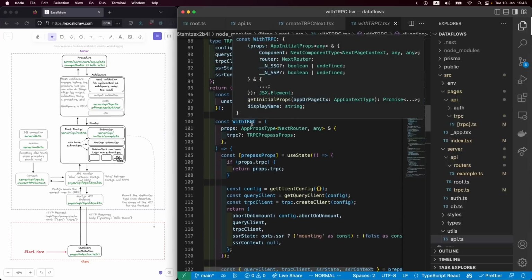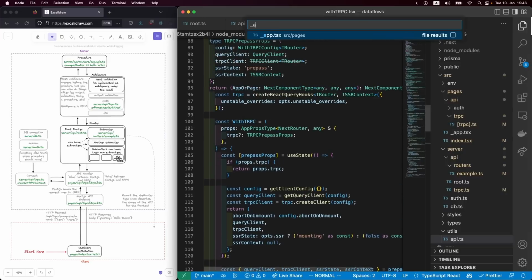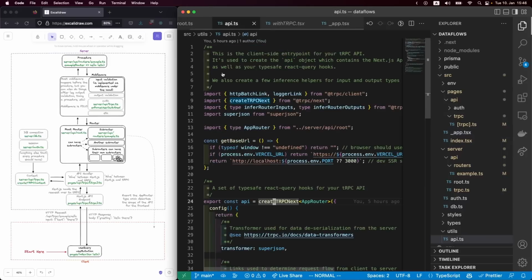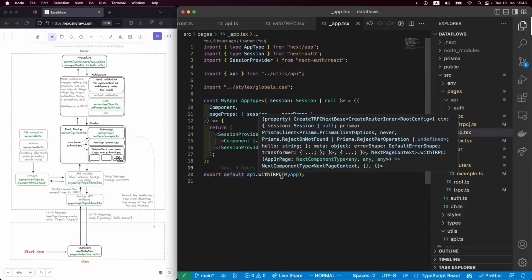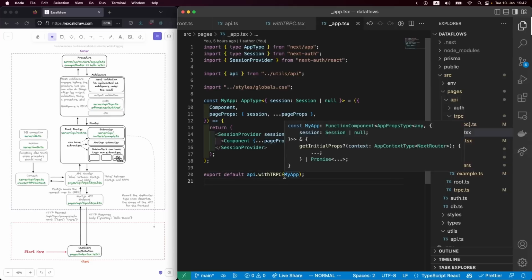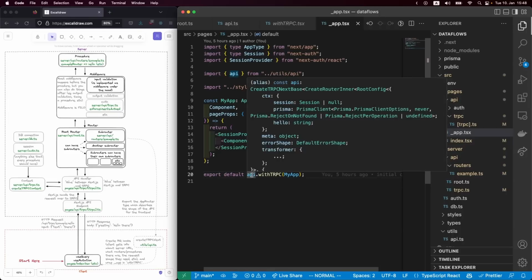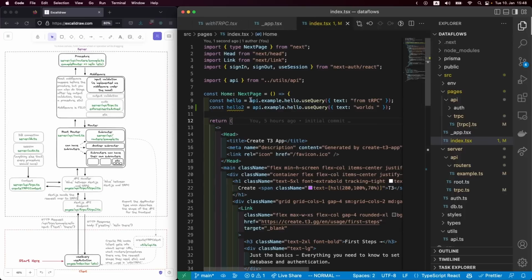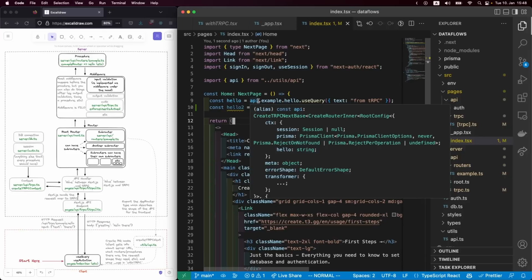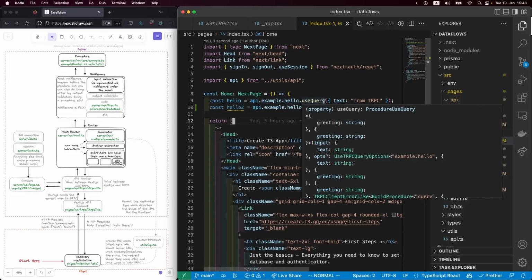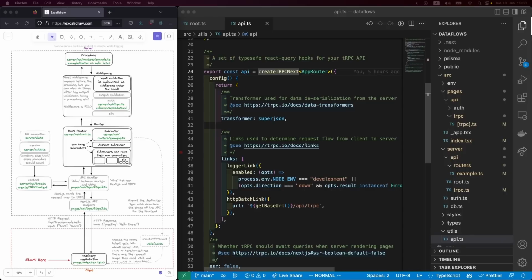So this with tRPC, if we go into our app.tsx, you can see we're using API, which is this object that we export, which is the result of the create tRPC next function, .with tRPC, which is the providers that we just looked at, and then we wrap our app inside of the with tRPC. So that's how the providers get wrapped around our front end. But also this API object is the same API object that we're calling here to use our query. So that's how it knows what routers and what procedures there are and what input they take and what output they return. There's also a couple of other things worth mentioning about create tRPC next.